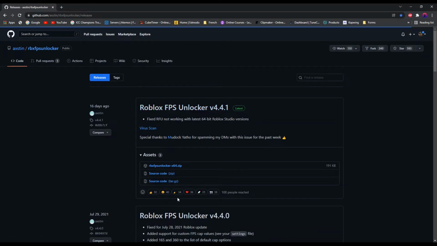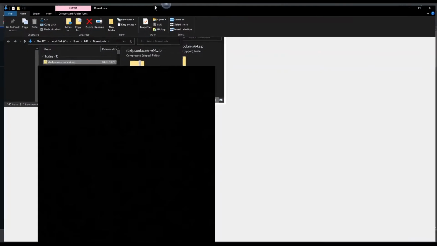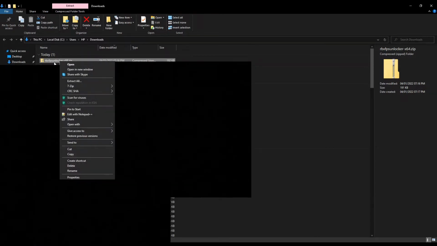So what you want to do is click this RBX FPS Unlocker 64-bit zip file, and it should download right here. And then what you want to do, click this arrow, click show in folder, and it should bring up this thing. As we can see, we have the RBX FPS Unlocker file here. So we just need to right click it and then click extract all.